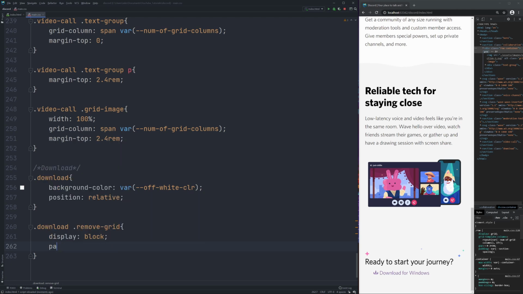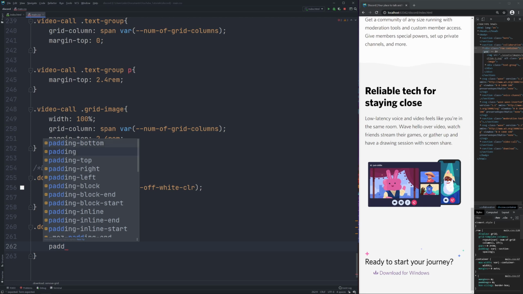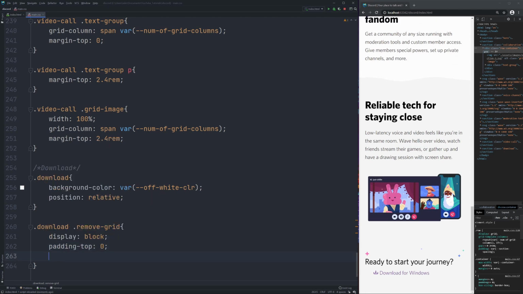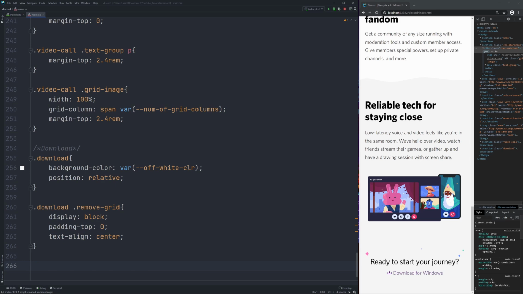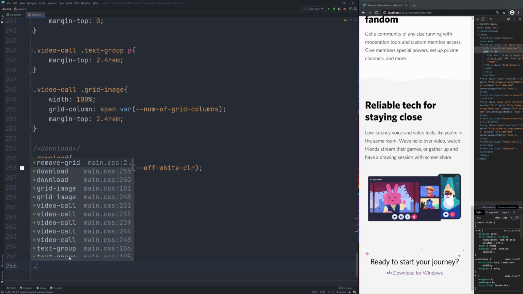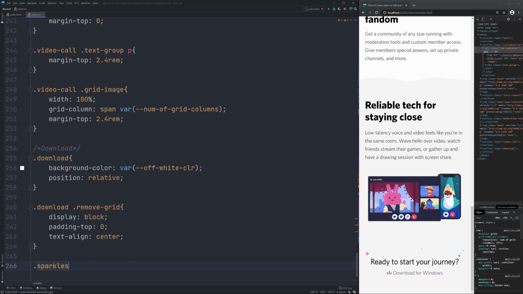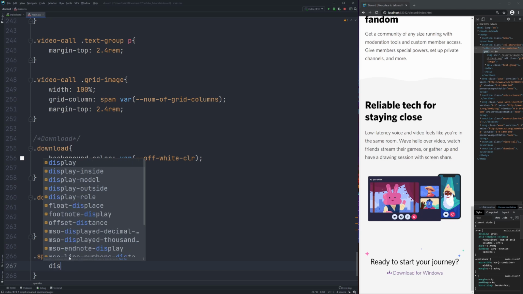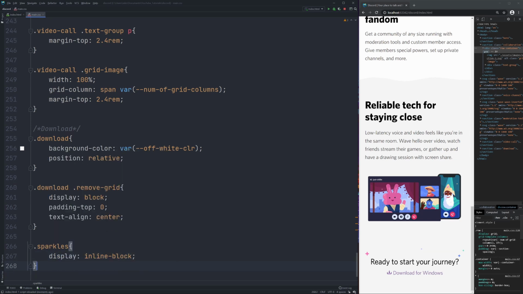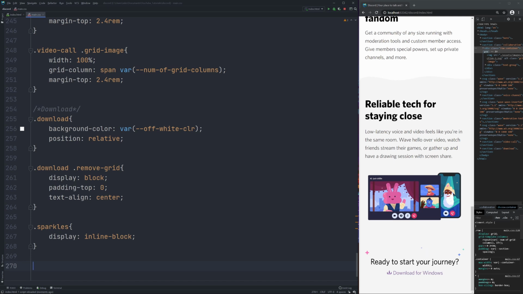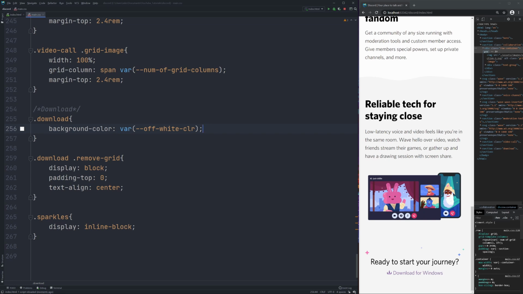And then I'm going to get rid of the padding that we have at the top by saying padding top 0, and then text align to the center. Then what I'll do is set my sparkles to be a display of inline block, just because I want that little space that they have by default. And we don't really need this because I thought I was going to be using something with position absolute in here, but that's not going to be the case.